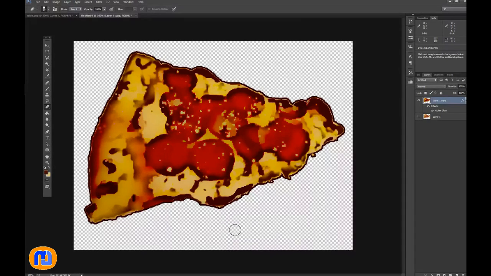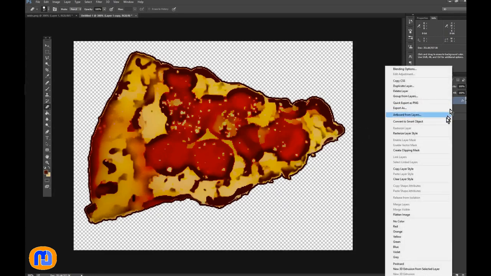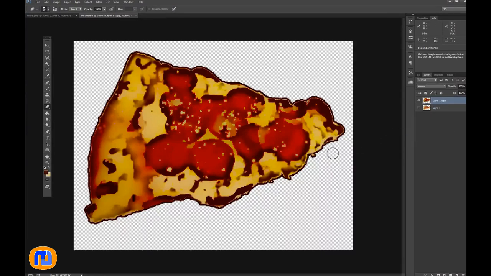And I know it doesn't look like a super detailed picture of a pizza, but it's not supposed to. Once you're putting this on a sign and it's small and it's in your park, believe me, you'll know exactly what that is. We chose a picture that looks like a piece of pizza. So what we'll do is we will rasterize the layer style. And what we do is we right click on the layer and click rasterize.